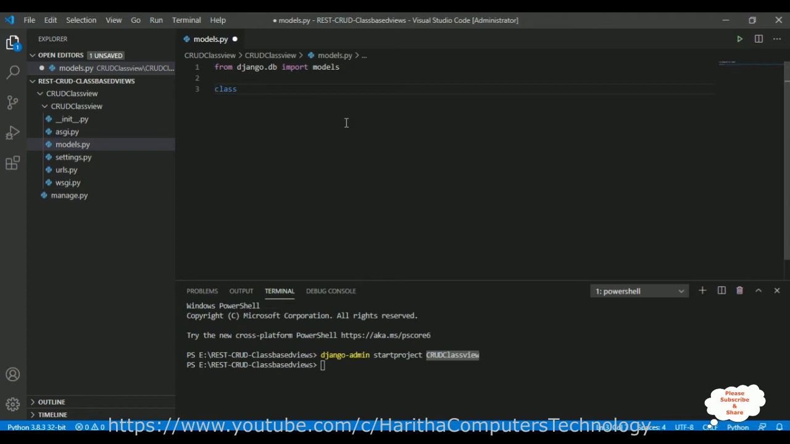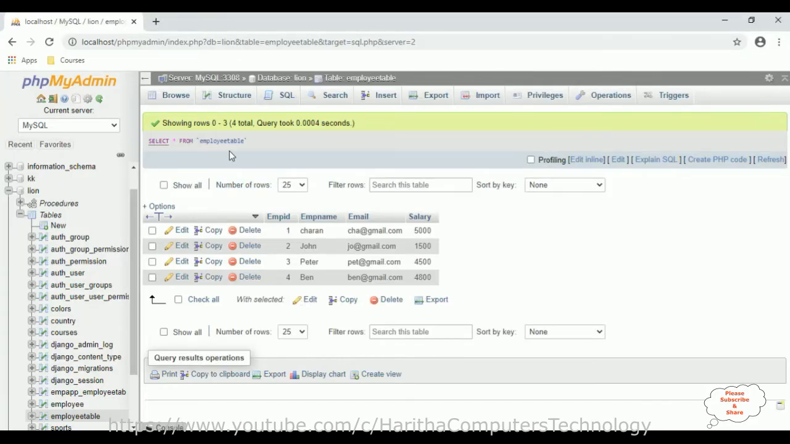And the class name is EmployeeModel, class models.Model, and this model contains the properties. So if you check our table, this employee table contains 4 columns: emp id, emp name, email and salary.